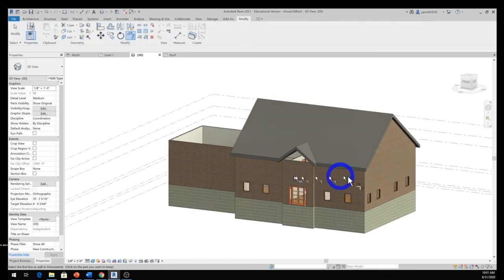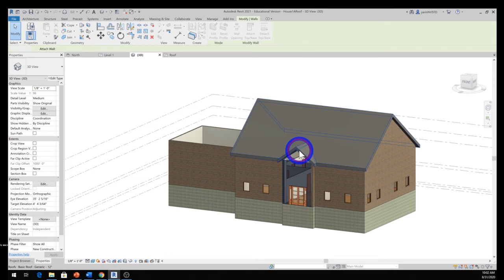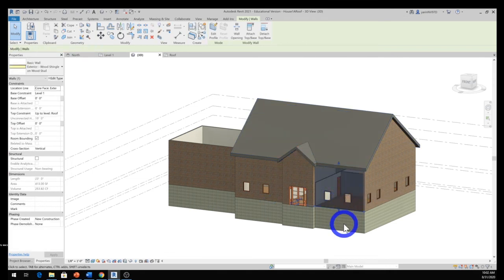Right now we can fix this as we did with the other side. And you can go ahead, select the wall, and once you select the wall, you will have this option here, attach to the base, and click on that, and that should take care of it.